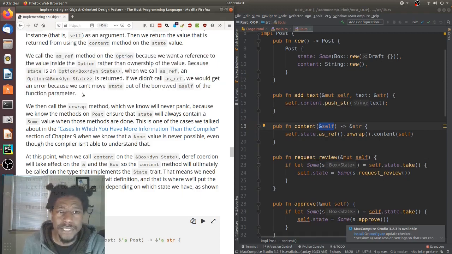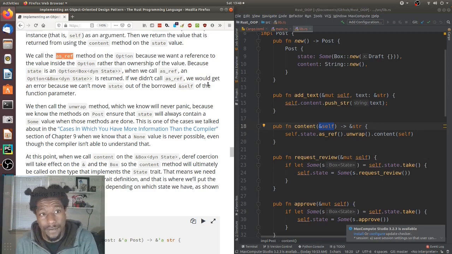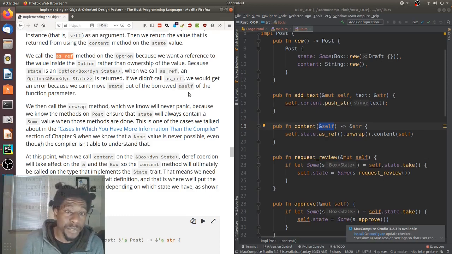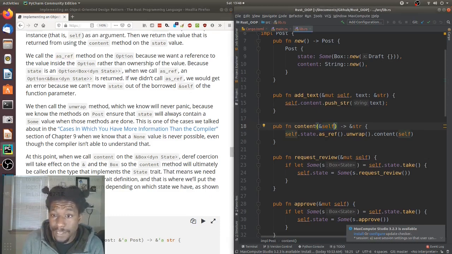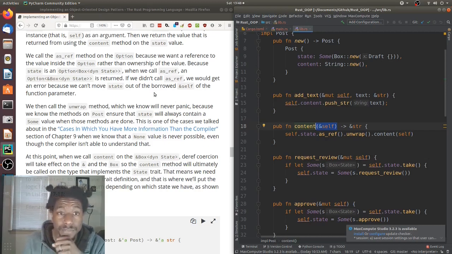Alright, so after reading this, I got a little better sense of what we're doing. So we're using as reference here, a method on option, because we need to get a reference of the box dynamic state. One reason why we need to get a reference is the parameter in content is a reference to self, but it's not a mutable reference to self. So we can't take ownership of anything. We're not changing the internal state of anything with this type of parameter. So we need to borrow it as a reference.